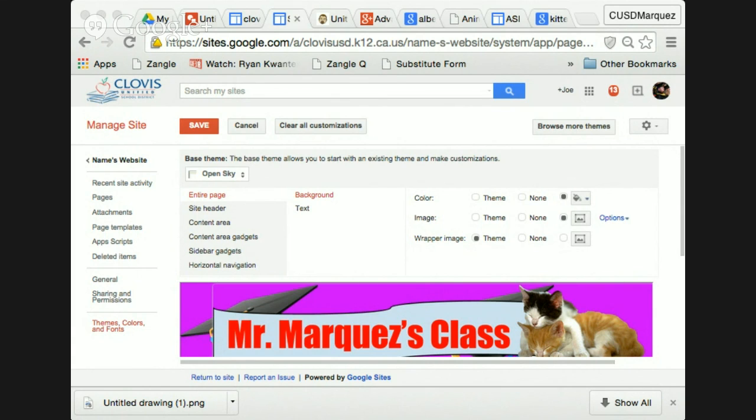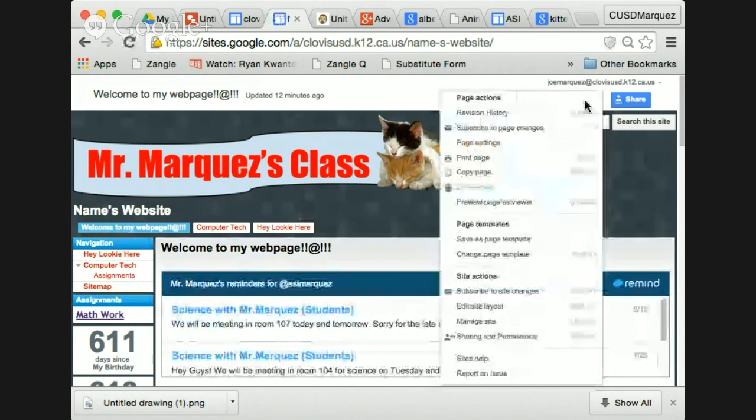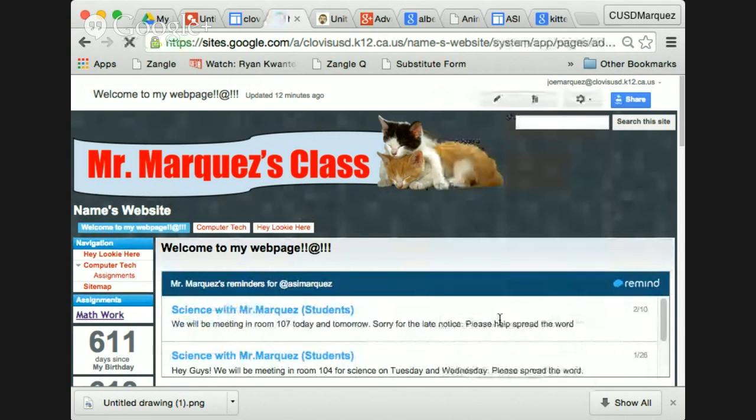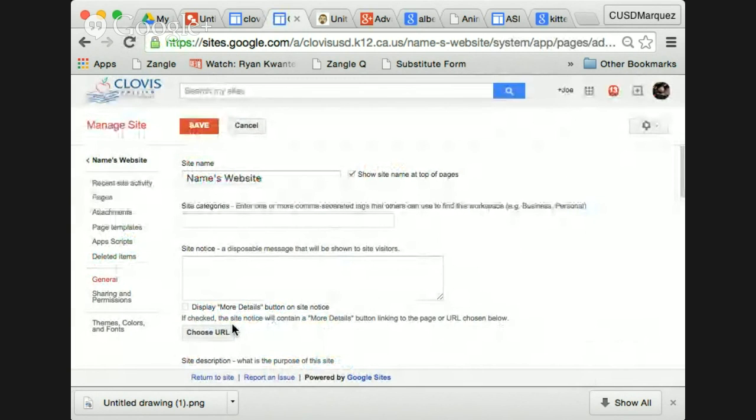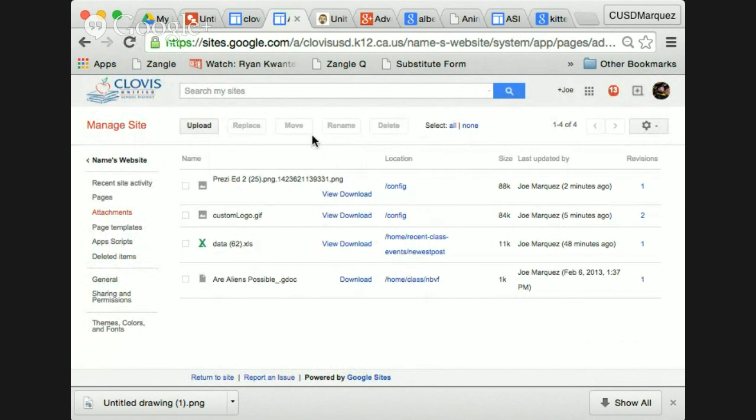And then from my website, let me start you off from the beginning. From my website, I go to the cogwheel, Manage Site, Attachments, and then Upload, and then the favicon. And then as soon as you hit Done, that will turn, Upload, and it needs to be titled Favicon, otherwise it won't work.